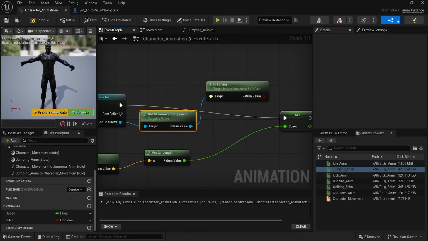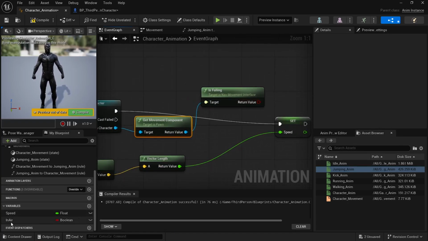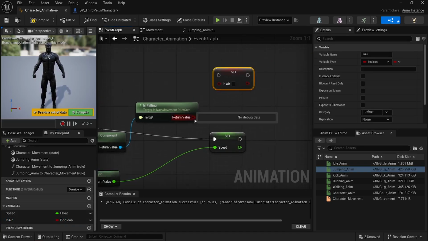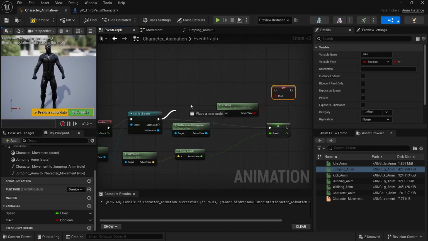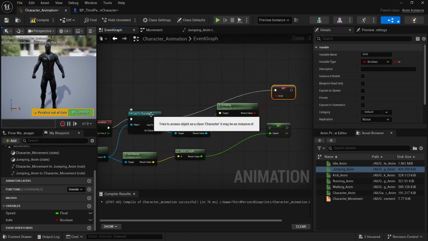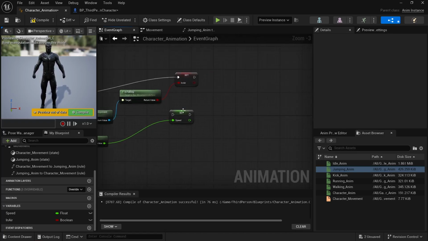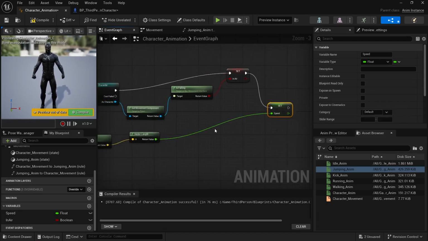So if it's true, we need to set that variable to true. So from here, we have to set this variable in air. Let me just drag it here, and we can set it. Let me just connect it like this. So if this is true, this variable is going to be true. But we have to connect so that we can keep the flow of our code working just correctly. We have to connect from the cast character to our set. And after that, we should not leave this one. We need to connect it as well so that we can continue the flow of our script.